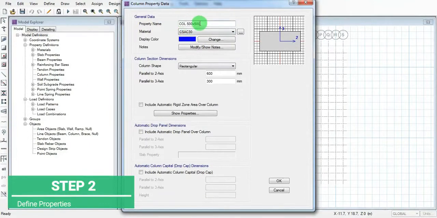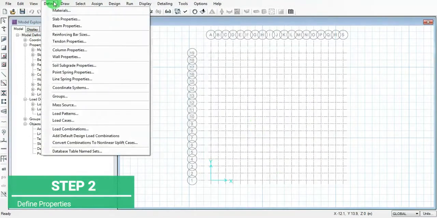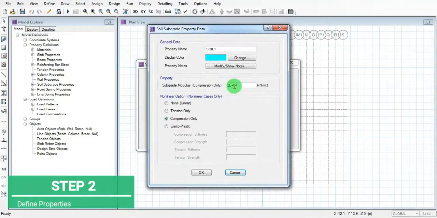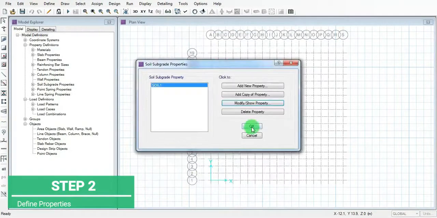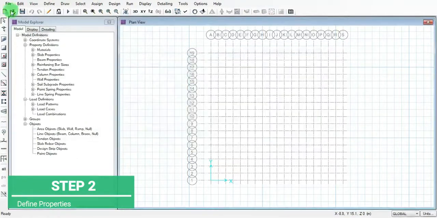Then define the column property, add a new column, column 1. We have two columns. The first is 500 by 500, add its sizes 500 by 500, click on OK. Then another column 600 by 600 and click on OK. Now add the soil property. We have 3 into 10 power 4. Load cases, check load.